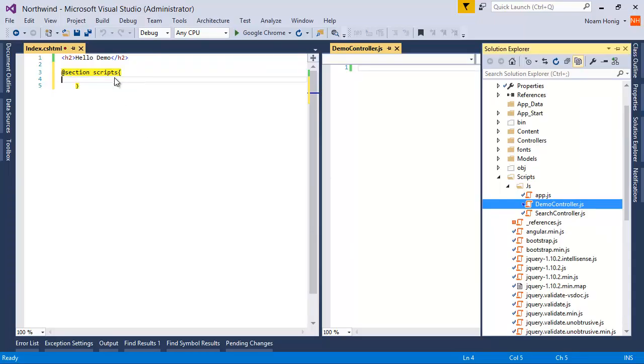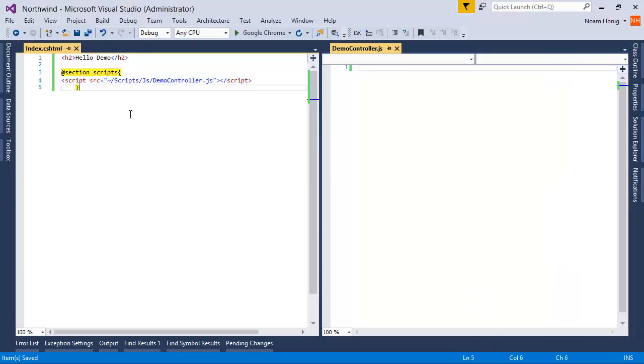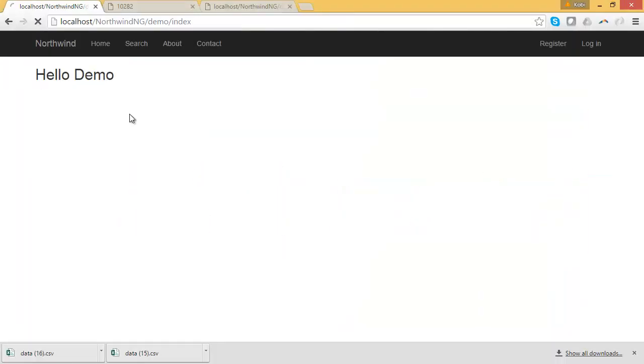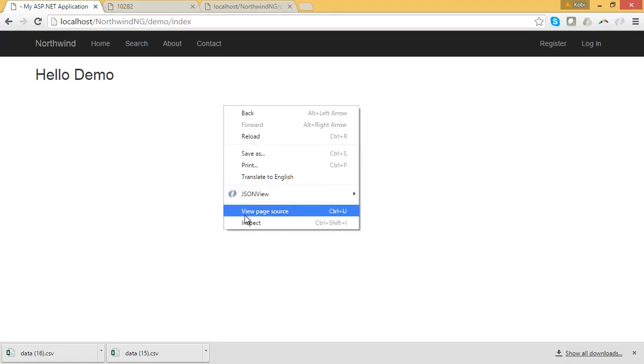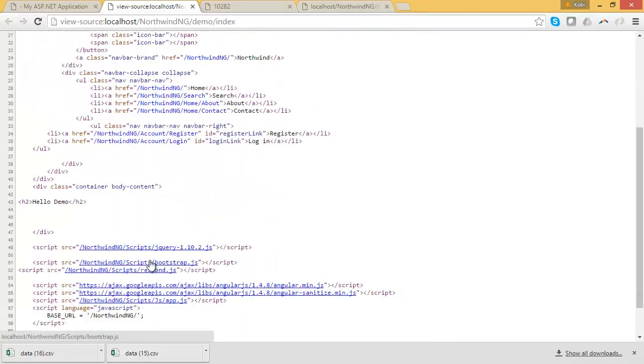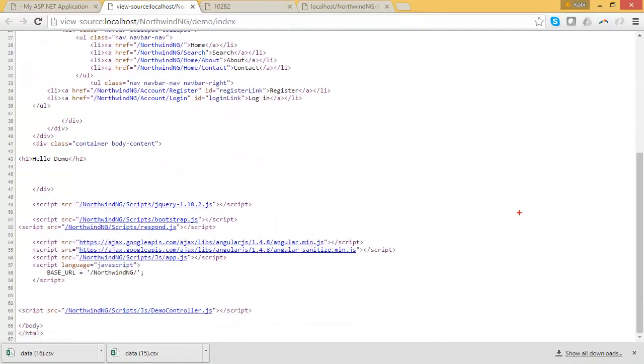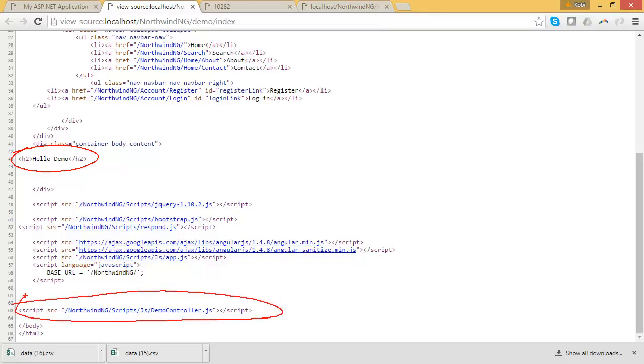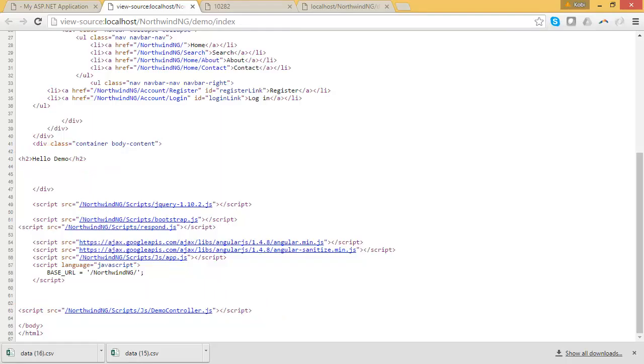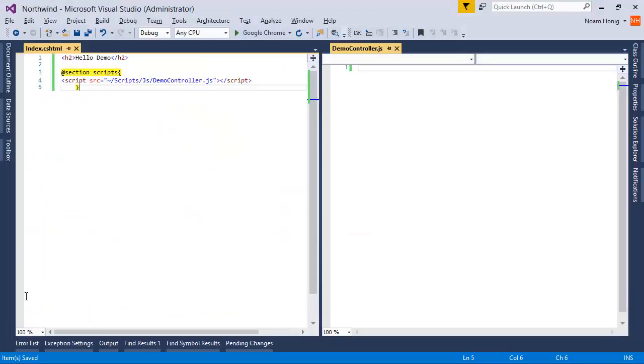So if I drag and drop demo controller over here, and I go and refresh our web page and request its source code, we can see that the hello demo string was placed in one place in our HTML, whereas the actual script that we've just added was placed in another place of our HTML, according to the correct place of scripts in our HTML. So this makes life a lot easier. Again, controlling the HTML and JavaScript becomes a lot easier.